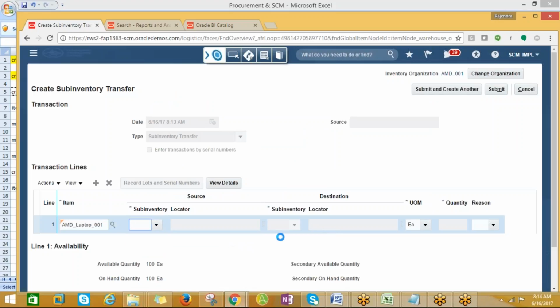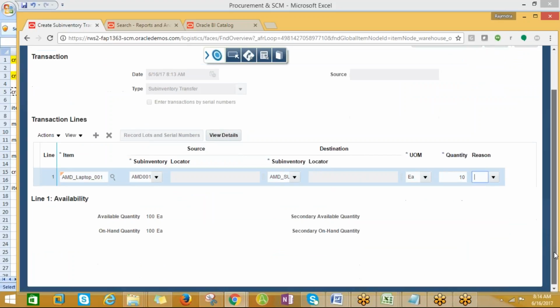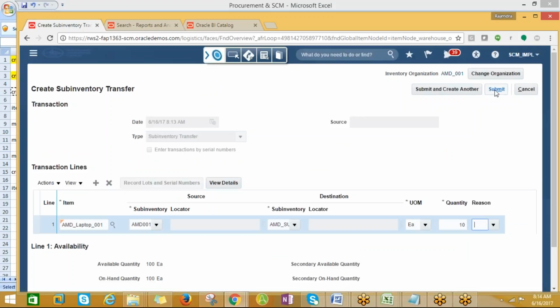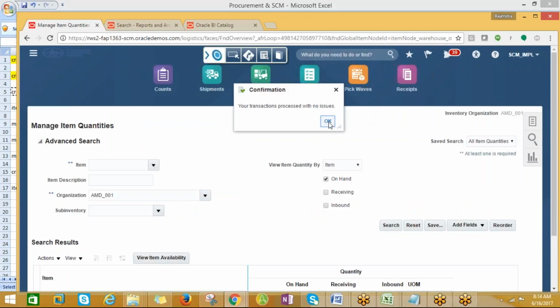So from one sub-inventory to the other. This is AMD 001, and I want to transfer to this sub-inventory 001. How much quantity do I want to transfer? It is around 100, right? So I want to transfer 10 quantity. Then save it, submit. Now the transaction is processed without any issues.